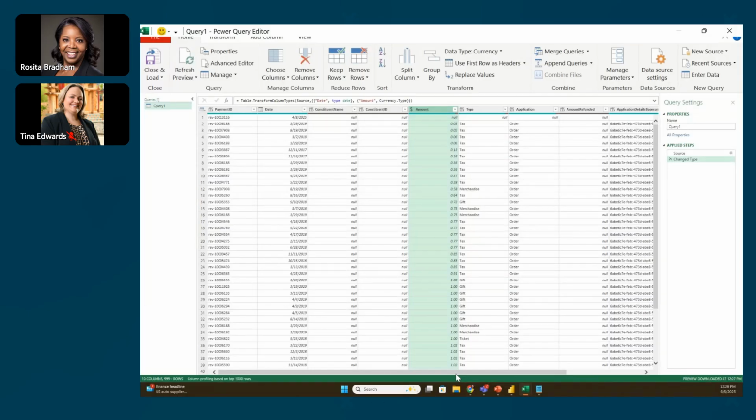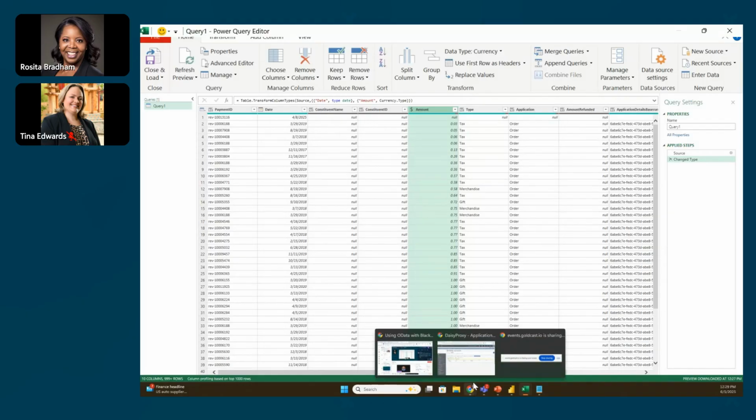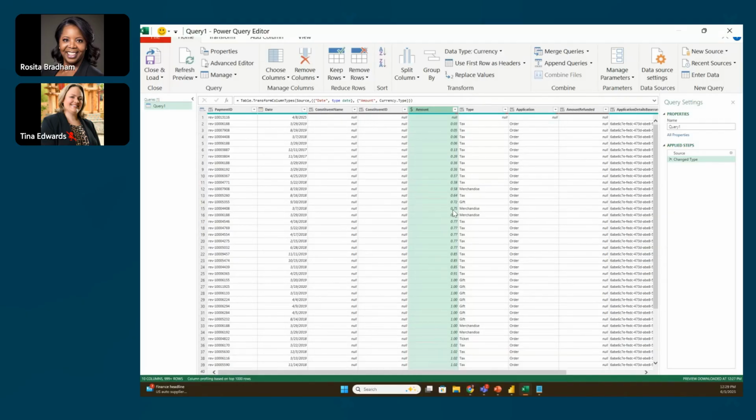So I have a question here. When setting up the proxy user, does the caps make a difference in the username? I don't think so. I will double check that for you. Whoever sent that question in, we'll get back to you. But I don't think it matters. The only thing that's case sensitive is the password. I don't think the username is case sensitive.